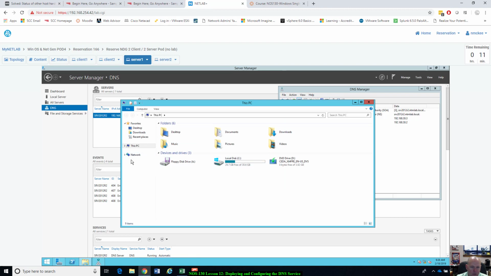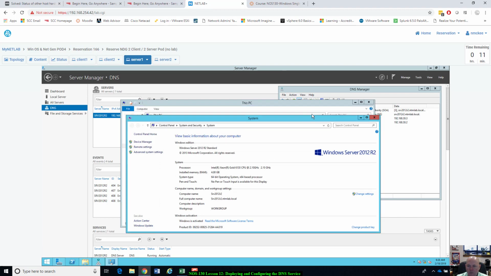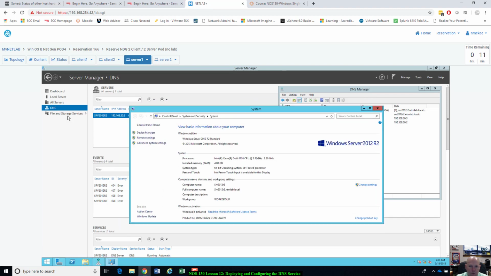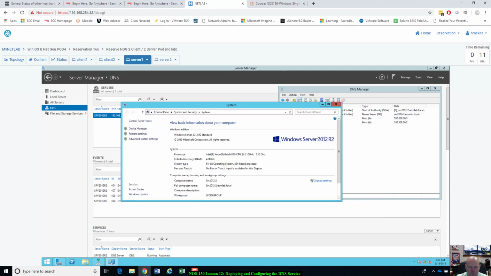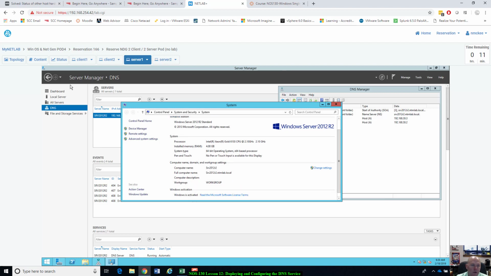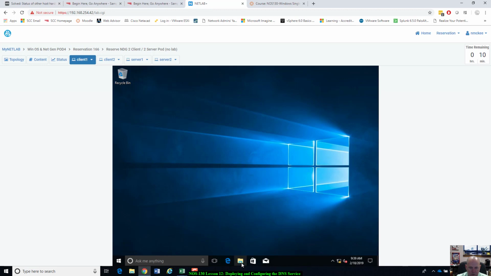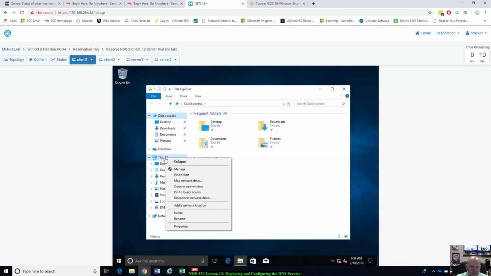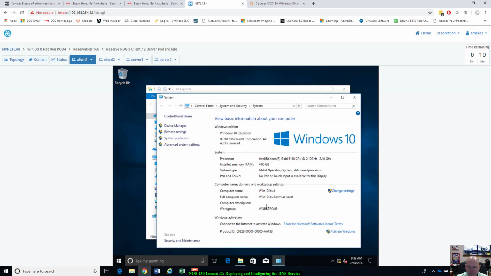you need to make sure that you go over here, right click on this, properties. I want to see this. Full computer name, SRV 2012 R2.ntmlab.local. And then also on client 1, go over here, properties. Windows 10 Education 1.ntmlab.local. We're working in a workgroup right now.